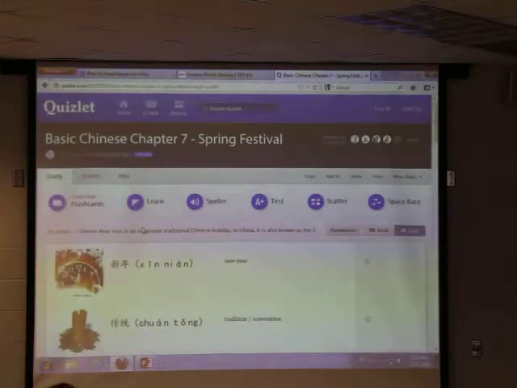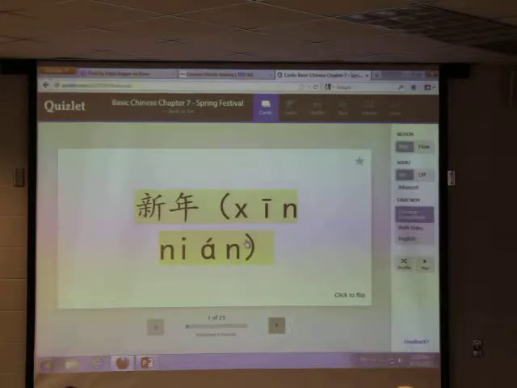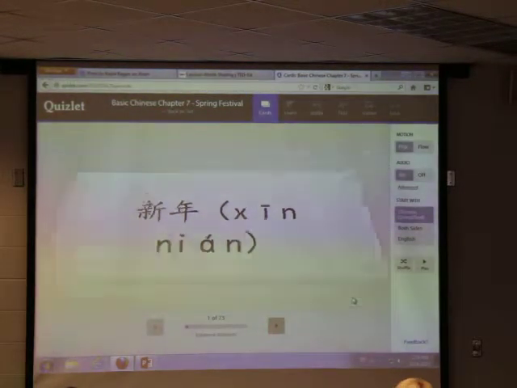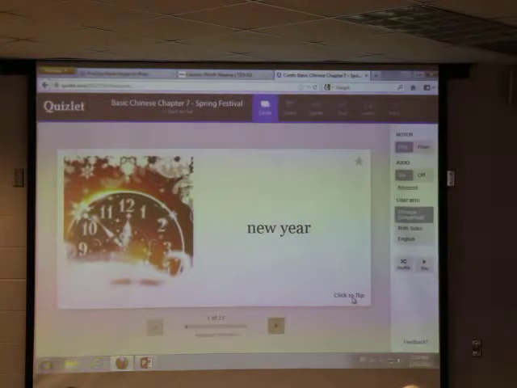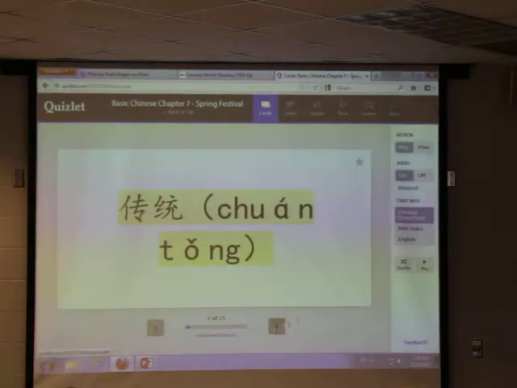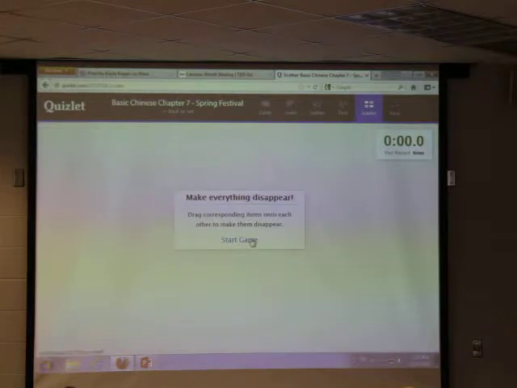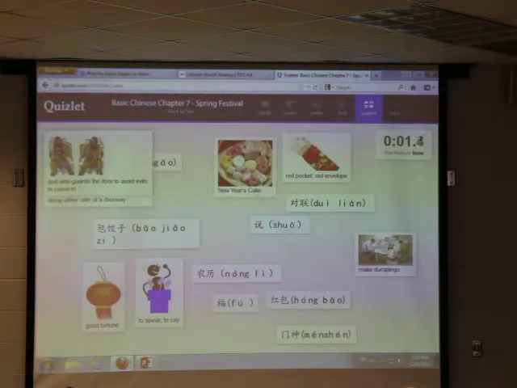So if you want, you can do the flashcards setting, which... 新年. Ooh, that's cool. And now we know that's what it means. So then you just go through and learn all of them. Which, well, you don't have to learn all of them, but that's an awesome way. There's also the scatter setting, which is like a game, and it's like match. That was wrong.